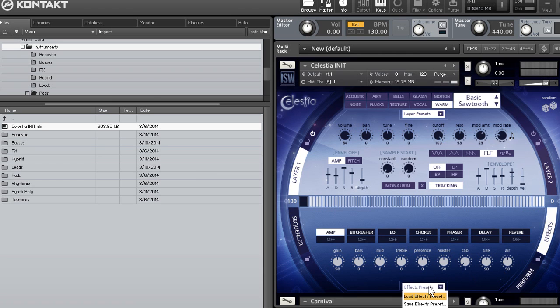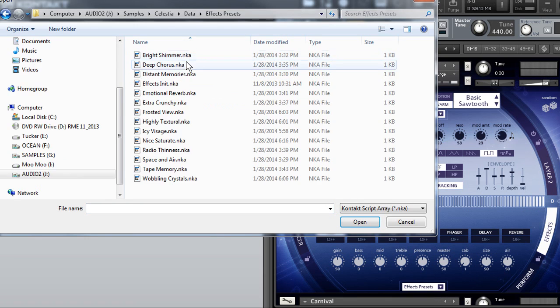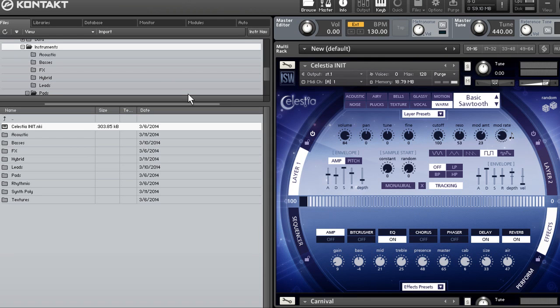And then in the effects, let's load up something like emotional reverb. So with just a few clicks in the initialized patch, we've created a very simple saw pad. And this is one of the ways that we want to encourage people to create their own sounds with Celestia. Even though we've created many hundreds of patches, you can create your own variations very easily.